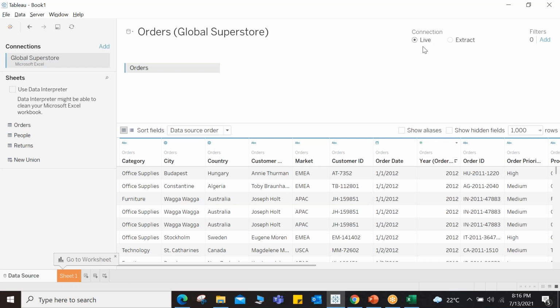Now coming to the connection types, we have a live connection and we have an extract. A live connection is where you connect straight to your database, so any changes in your database are available in Tableau once you refresh. In case of an extract, we take a part of your data and store it where your Tableau Desktop is installed.